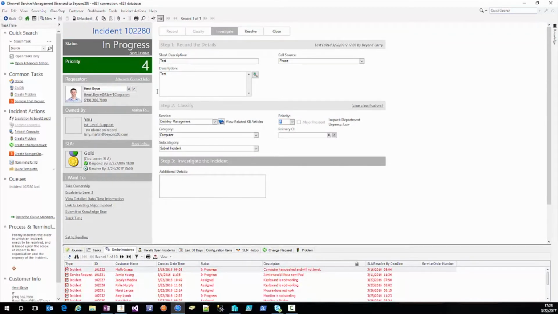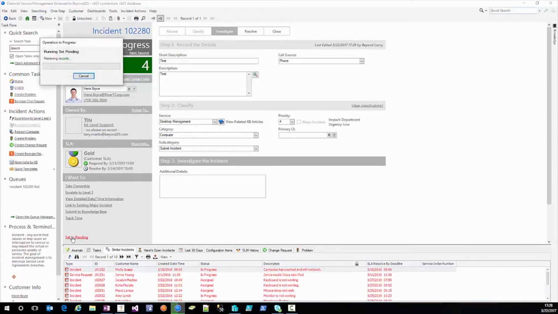So that's how we create an incident. That's how we move it to in progress. There are going to be times when you have an incident that you're working on and you're going to want to set it to pending so that your SLA stops tracking. So to do that, down here you have the Set Pending option.